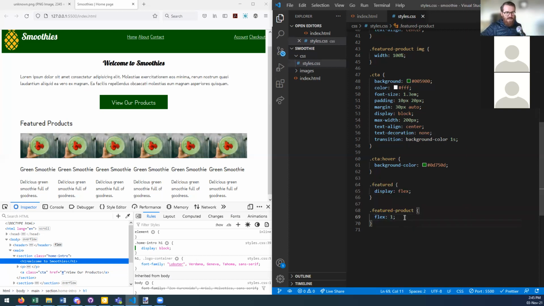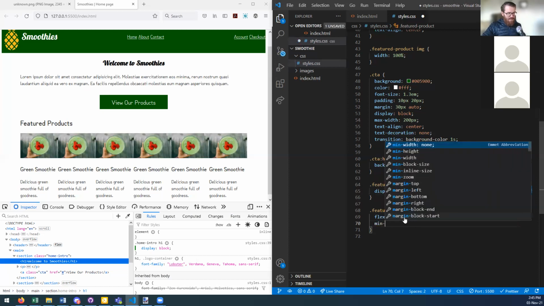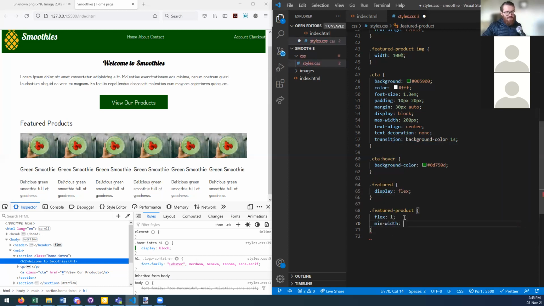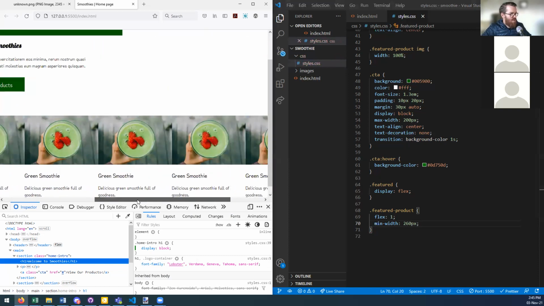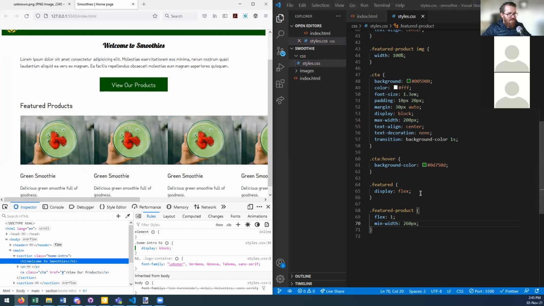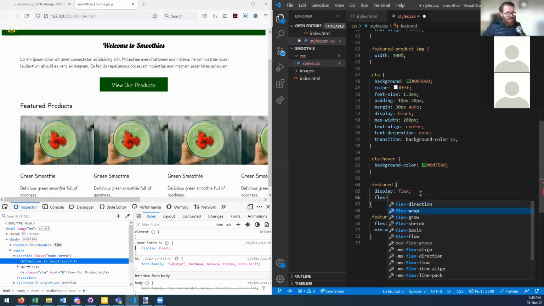What I can also do here is I can set a min width of, let's say, 260 pixels. And you can see now it's causing a problem. It's overflowing the space available because I haven't set it to flex wrap. So I'll set flex wrap.